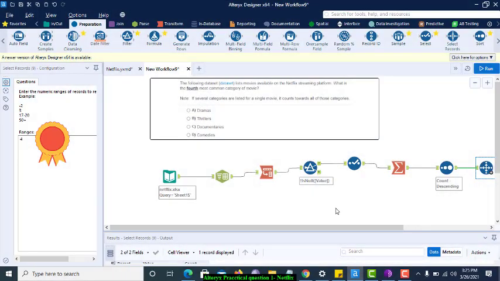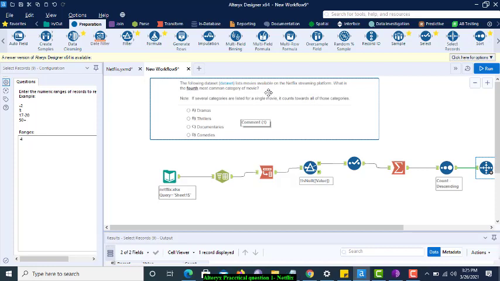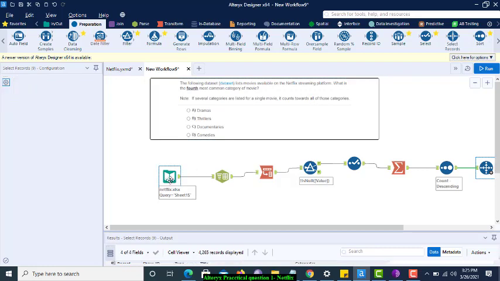Hello guys. Today we are going to solve the Netflix question, which is asked in a certification question. So basically we have to understand the data and what the question is asking. The question is to find the fourth most common category of movie from our Netflix streaming platform. So we have a data set.